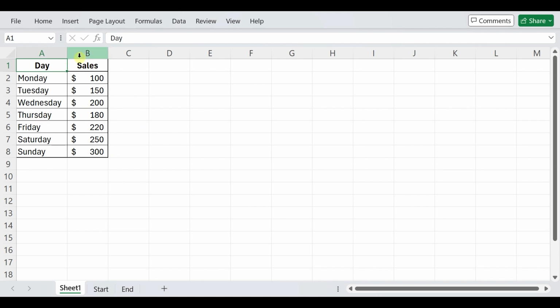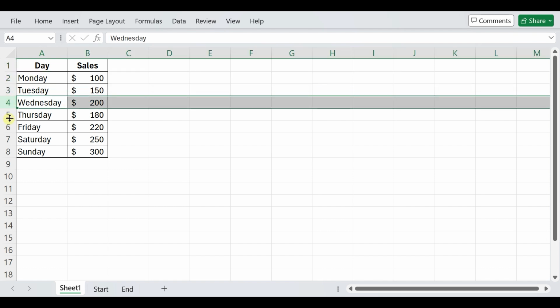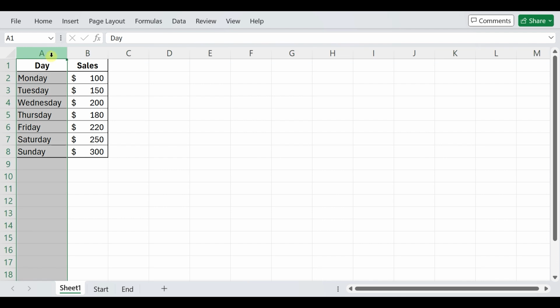Here is the data sheet that we will use that represents your daily sales for a week. There is a separate row for each day. Also, the first column lists the day, and the second column lists your sales revenue for each day.